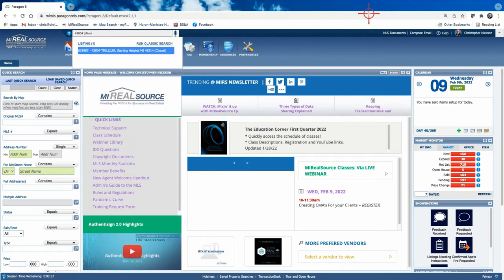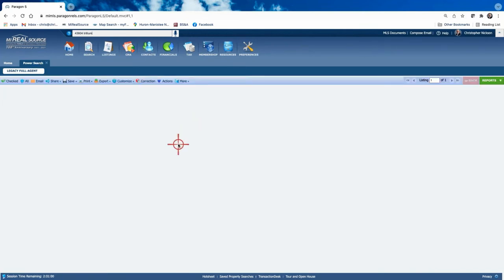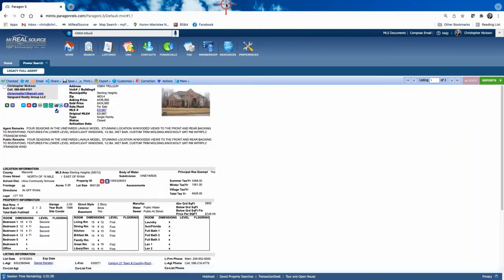So you enter it in here. The first thing I like to do is to do a quick search for a couple of reasons. It shows me that it has previously been on the market. I kind of want to see the information that comes up in the quick search. There you go. Here it is right here.